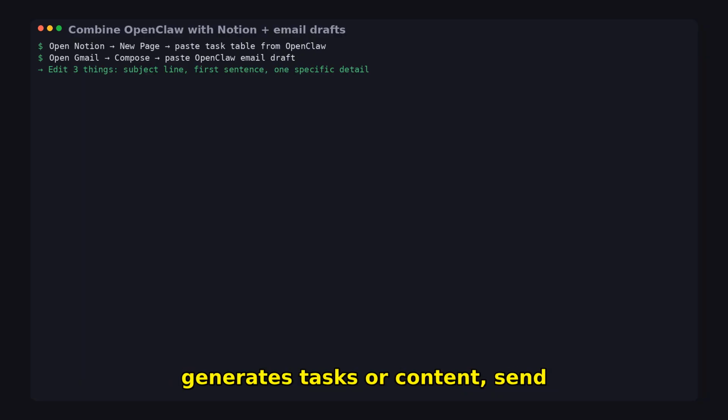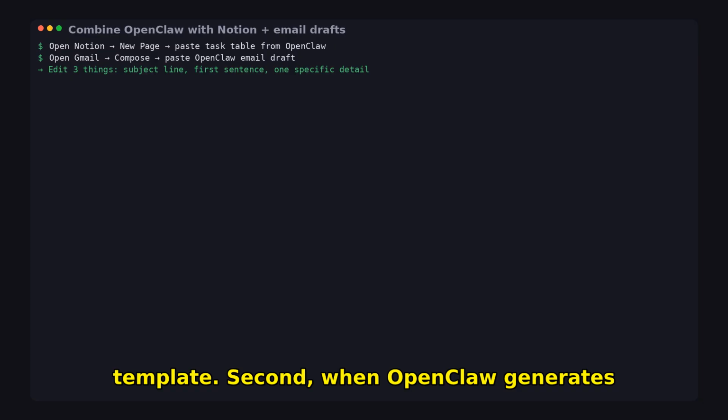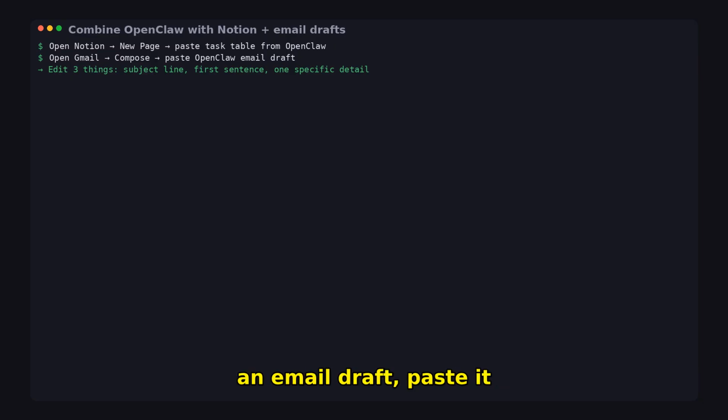First, when OpenClaw generates tasks or content, send it to Notion. You can do this manually, copy/paste, or via a quick template. Second, when OpenClaw generates an email draft, paste it into Gmail or Outlook, then do a short human confirmation pass. Let's make this super concrete.